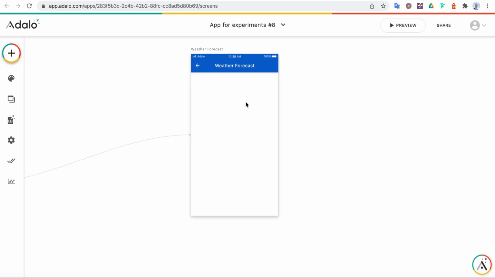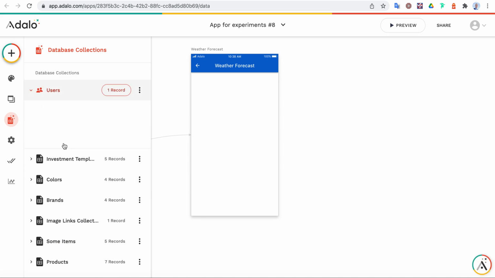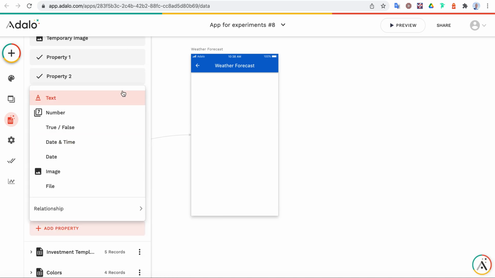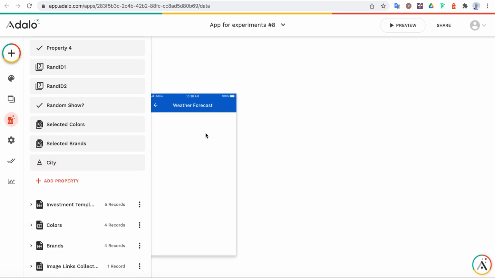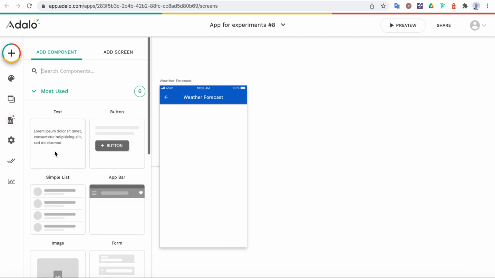So let's start. I've already created the weather forecast screen. So it's going to be a two-step thing. First, I'm going to set the home city for the user, and then I'm going to display the forecast for it. So let's add a field to the user database. Let's call it city, so that the user can set the details.